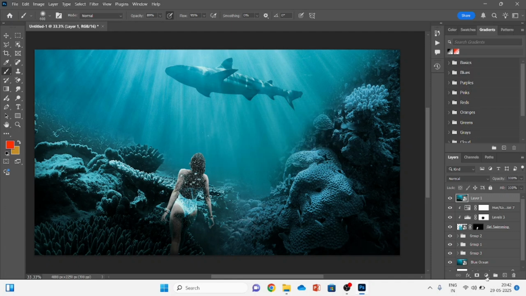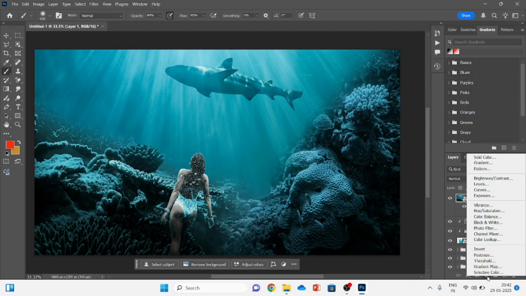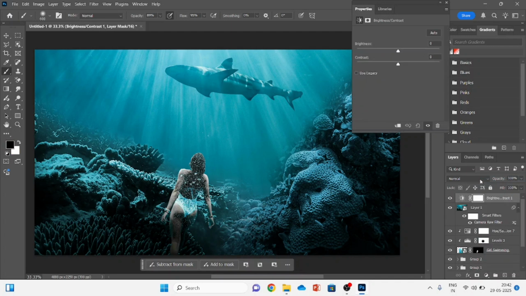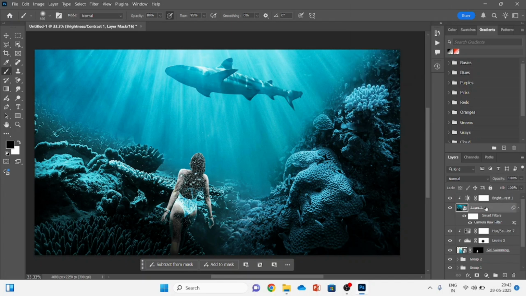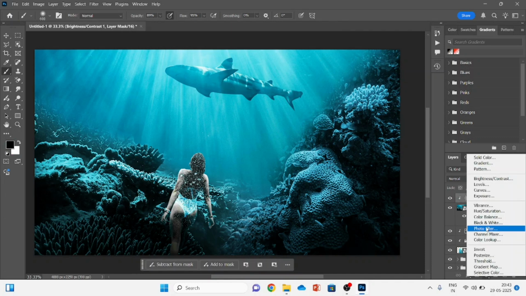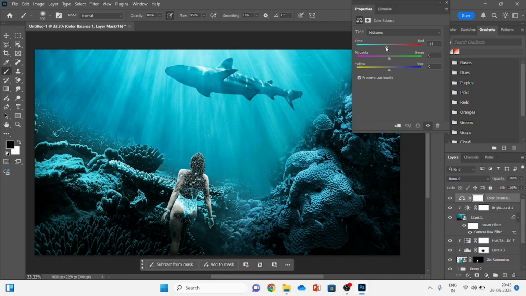Now I will add an adjustment layer, which is brightness and contrast. I will increase the brightness a bit. Perfect. And I will increase the contrast. Now I will add a color balance layer. Increase the cyan and increase the blues, decrease the yellows. The clipping mask button. Perfect.